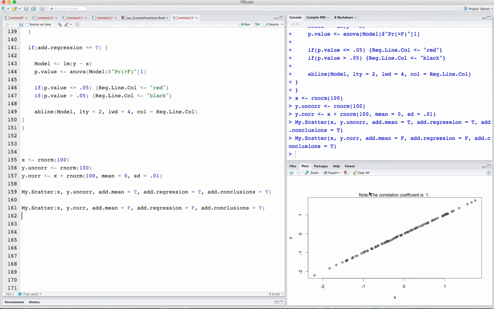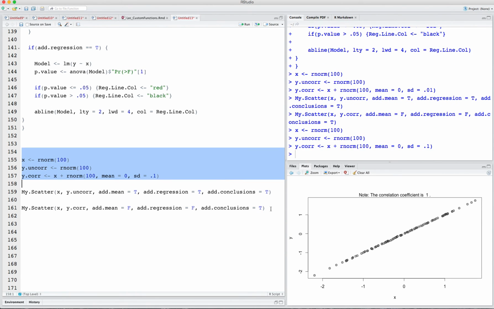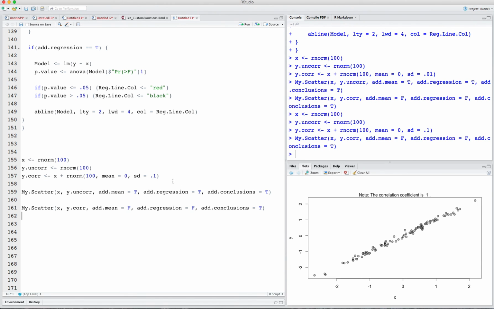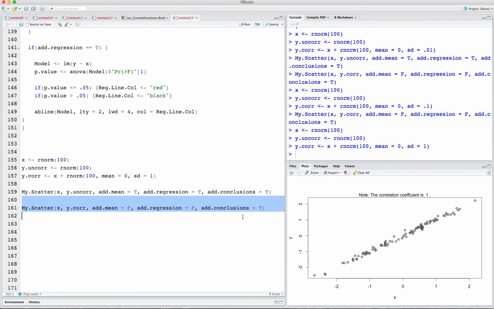So now when I run this, it says the correlation coefficient is 1, which as we can see, I added almost no noise. Actually, this is so little noise that it's almost not interesting. So let me redo this. Let me run it again. Still, let's add standard deviation of 1. So at least we get some noise in there.